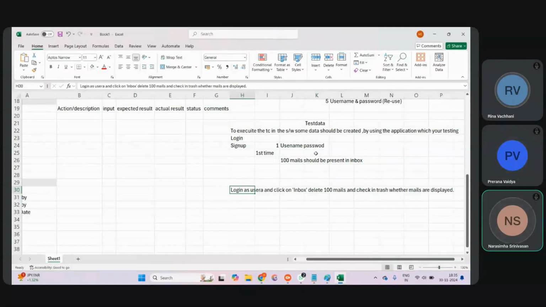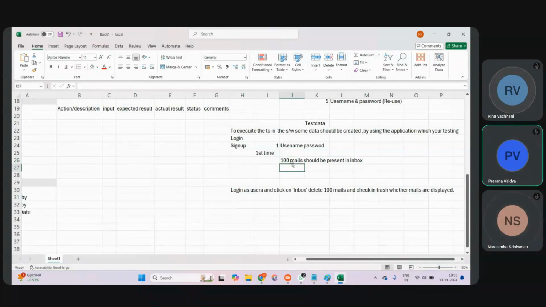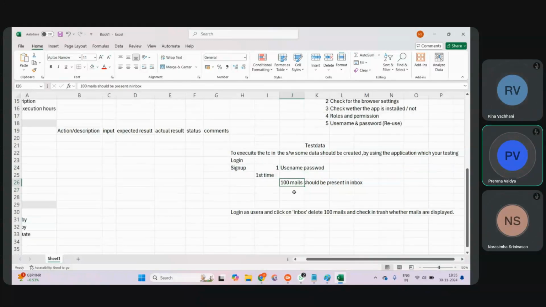Action is different. Test data is different. Test data will be the data which is created by the same application. Now you are understanding? This data should be there, or else you can't execute this test case. If the 100 mails are not present in your inbox, then how can you delete? How can I execute this particular test case? Possible? No. Not possible. Got it? So very important is my test data.